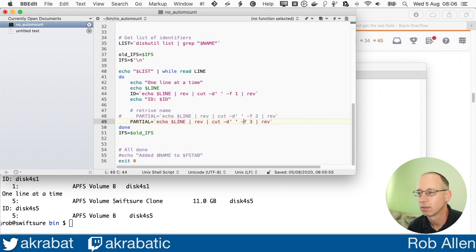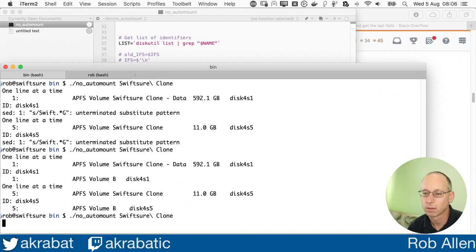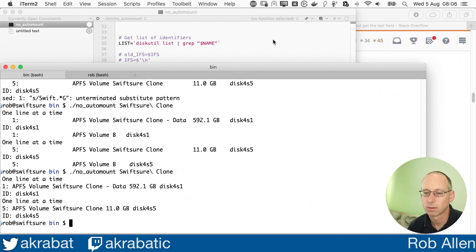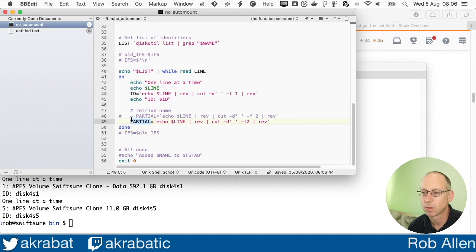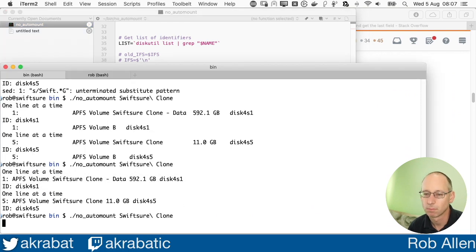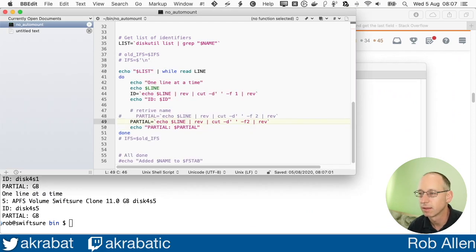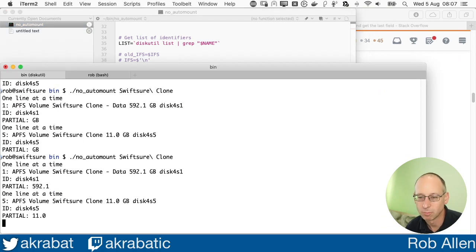Why doesn't this work? I think minus. I wonder. Let's take out this. Oh, we should have echoed partial. Partial. Dollar partial. GB. Because it's 1, 2, 3. So I should be able to take out 3 then. 3. Oh, this is looking more promising.